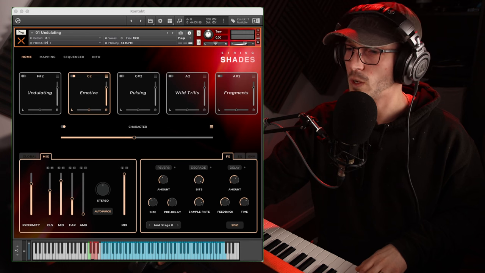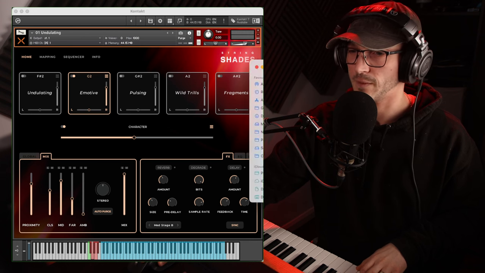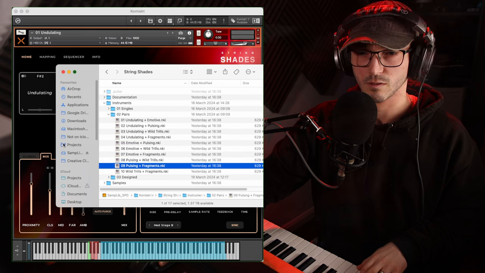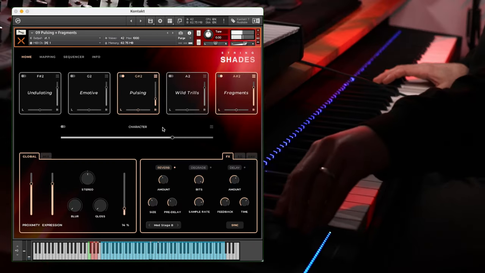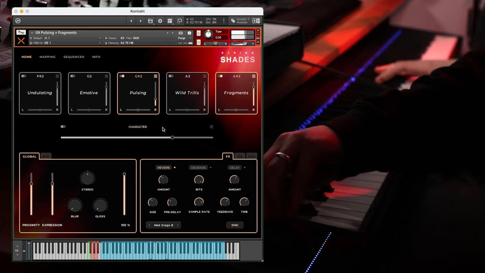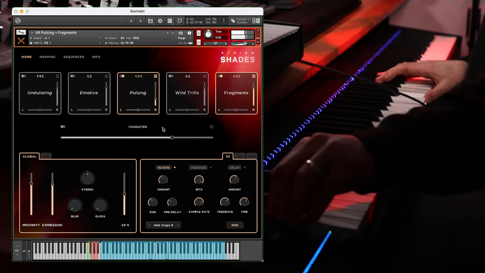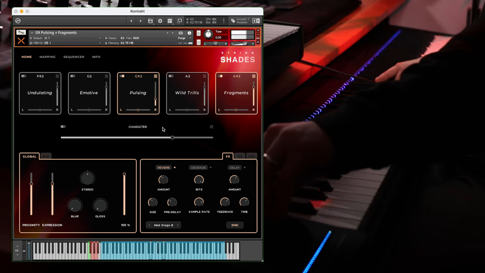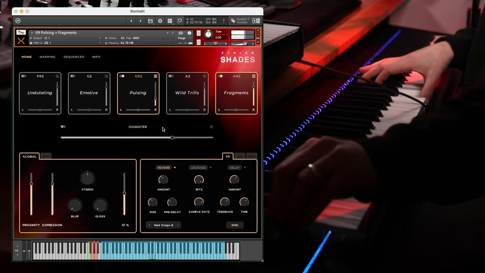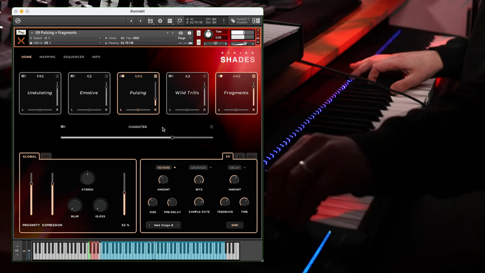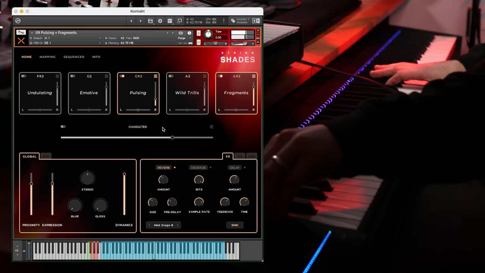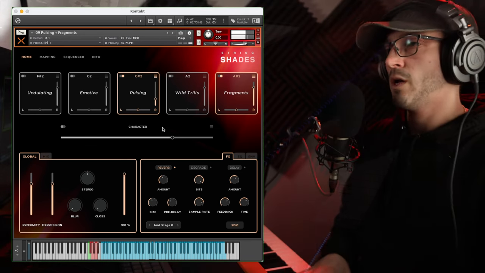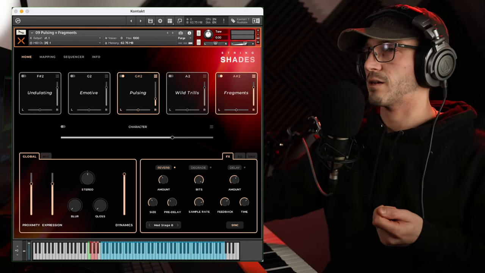Let's move on to our pairs. Let's look and see what they've got here. They've definitely got a few to choose from. Let's go with pulsing and fragments. Those mix very well together, actually.